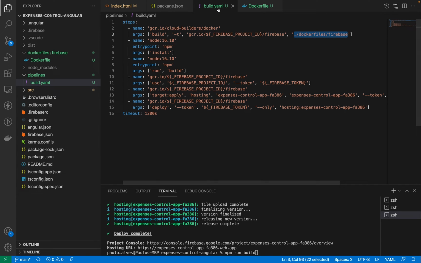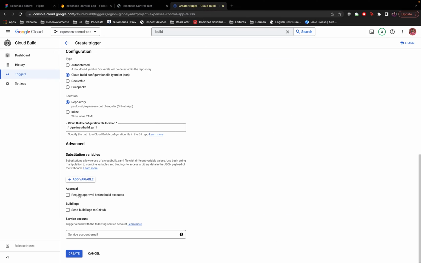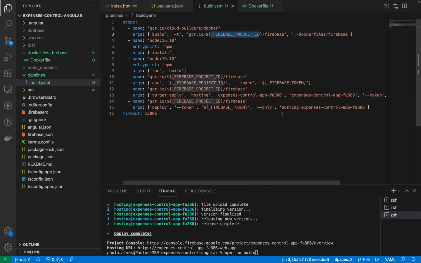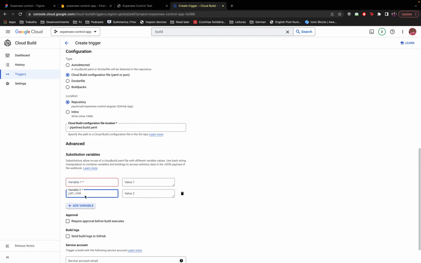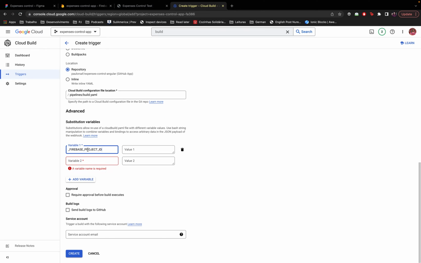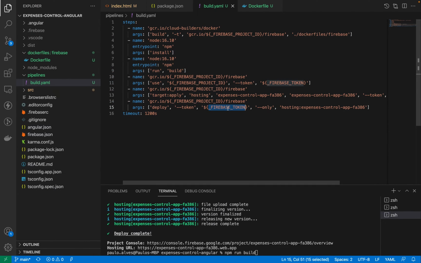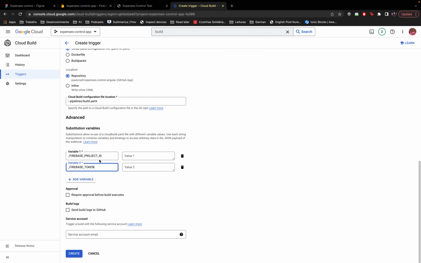And now we have almost everything we need in order to have our build, okay? We only need to set up these parameters here. We need a Firebase project ID, these variables, and we need also a Firebase token. So we are gonna configure these two variables here. First one is Firebase project ID. The second one is Firebase token.